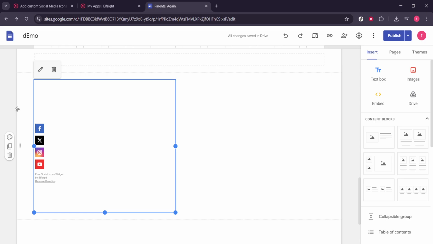With those steps complete, your visitors will see neat, clickable icons that route them straight to your social profiles, giving your site a more polished, connected feel.